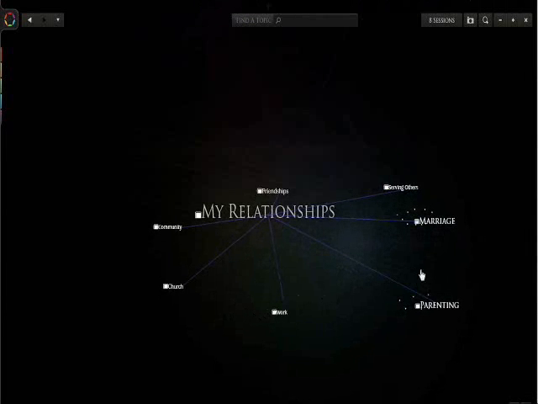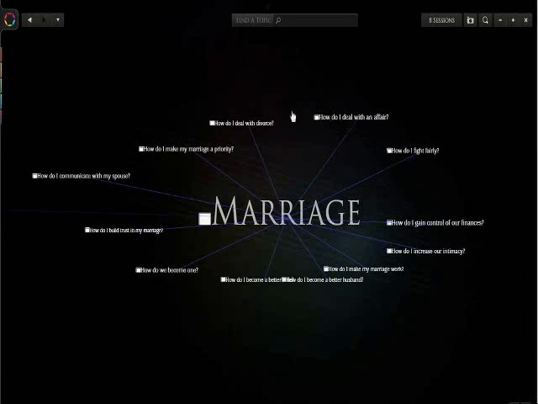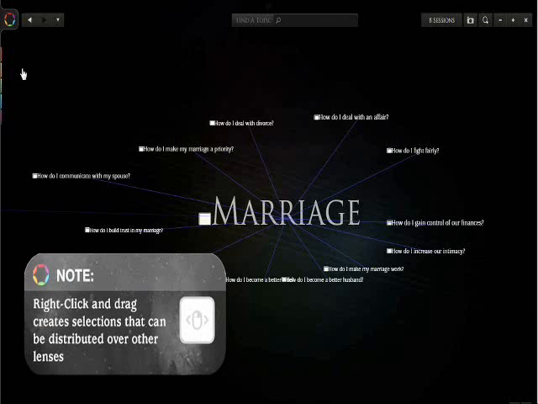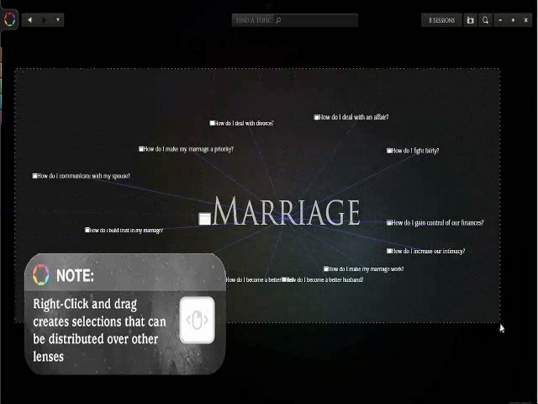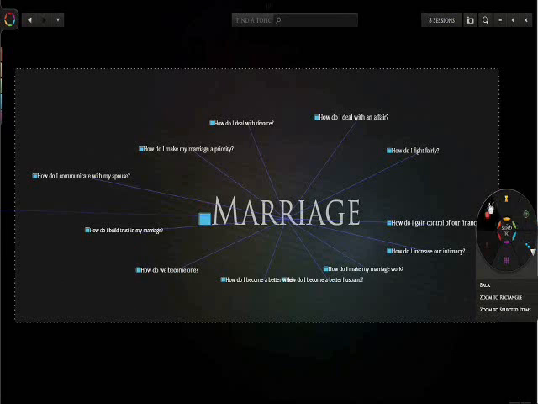If you choose relationships, one subcategory is marriage. Here you have lots of different topics regarding marriage. You have all the Bible passages and some expert articles that can help you deal with that topic. Let's assume you're about to get married, so you're interested in everything the Bible has to say about it. Now you select all this and send it to one of the lenses with this navigation tool that pops up.